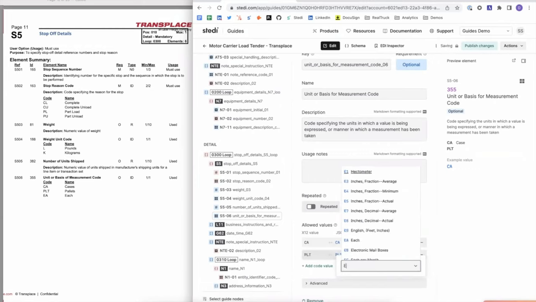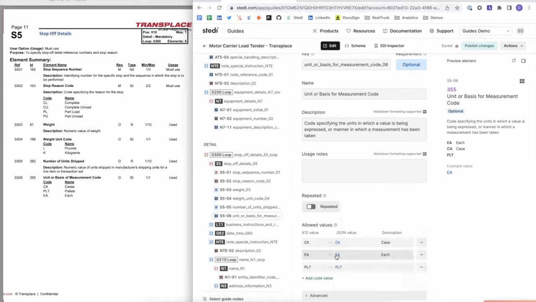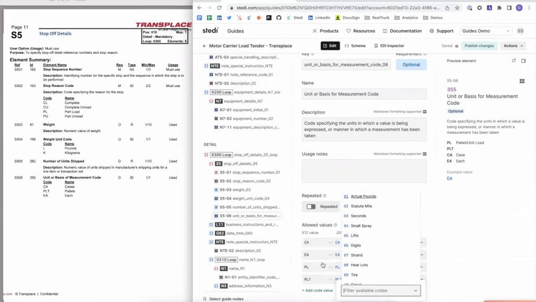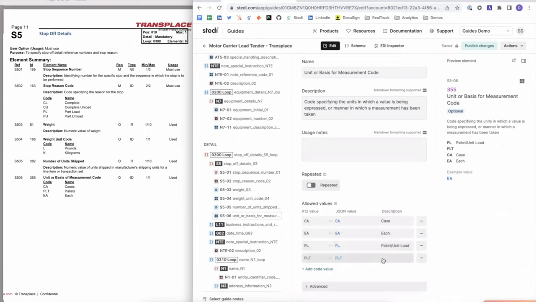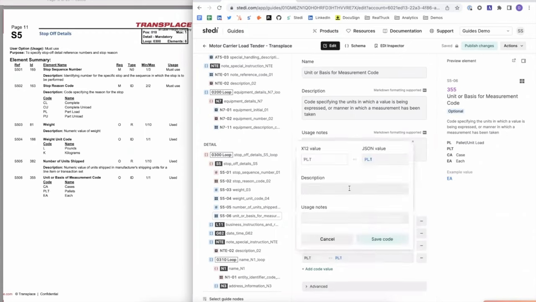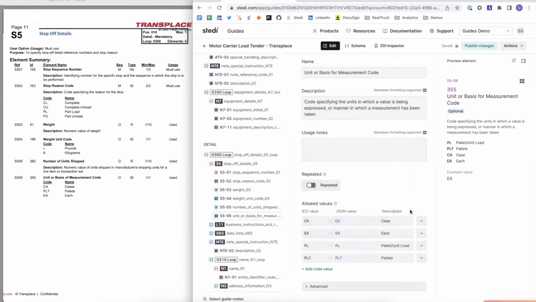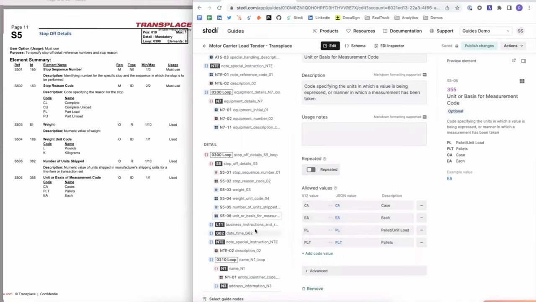pallets, and EA each. So this is interesting in that for PL, there is a code for PL pallet or unit load, but this has PLT also supported. So I'm going to add both just in case we look at the sample file and it turns out that pallet is different. So I'm going to call this pallets. And these will basically just be synonymous.